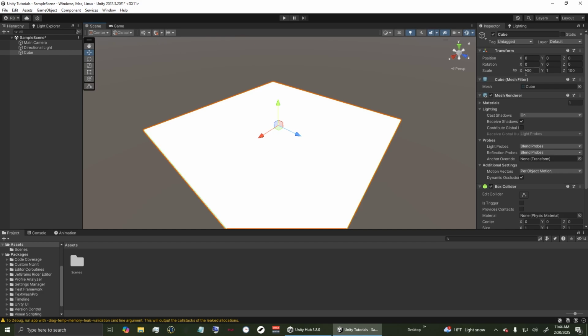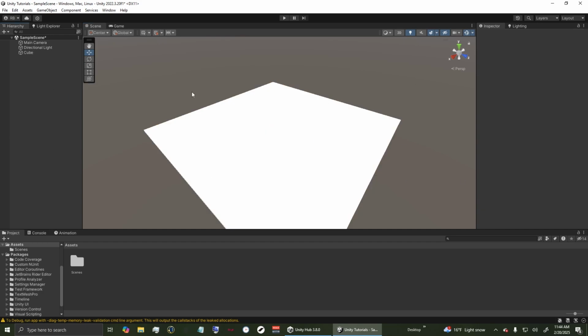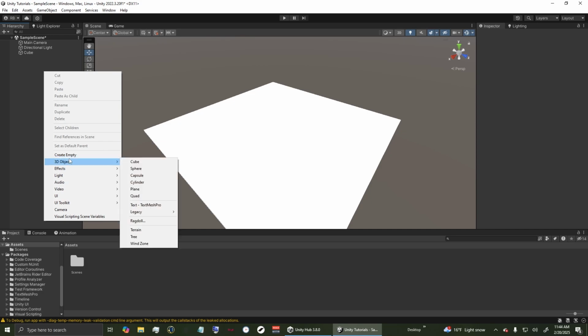And the way you scale it up, of course, is going to the scale and increasing the X and the Z value. The Y value is up and down, X value is across, and Z value is the other way across. Alright, now that we have our cube, we're going to go here, go to 3D object, and we're going to make another cube.